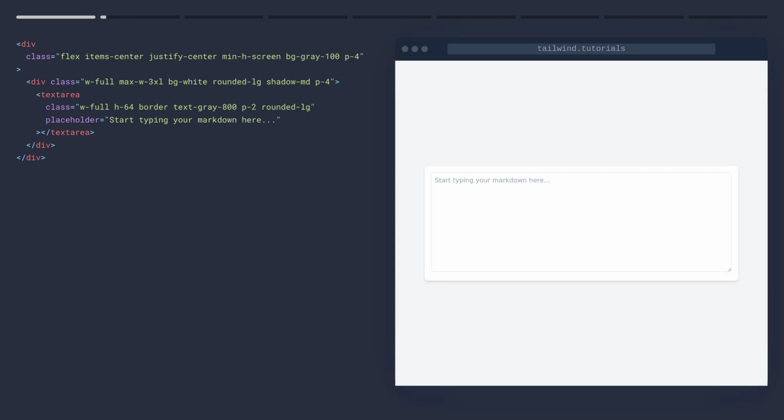Next, we'll add a text area inside our editor. We'll use w-full and h-64 to make it fill the width and give it a fixed height. Border will add a border. text-gray-800 for text color. p-2 for padding inside the text area, and rounded-lg for rounded corners. The placeholder will guide the user to start typing Markdown.